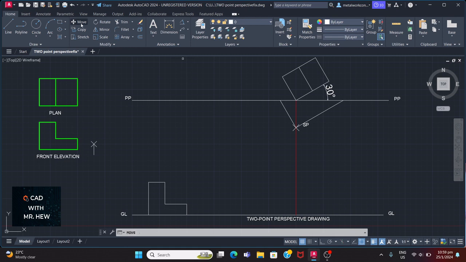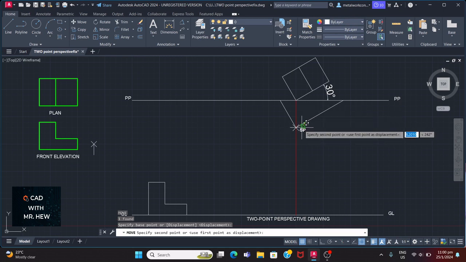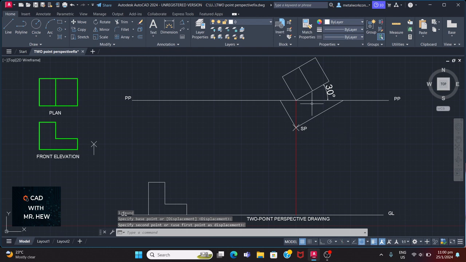Let me move the station point a little bit closer to the other point down there. So I'm going to go move, enter, select the displacement point. Okay, a little bit better.